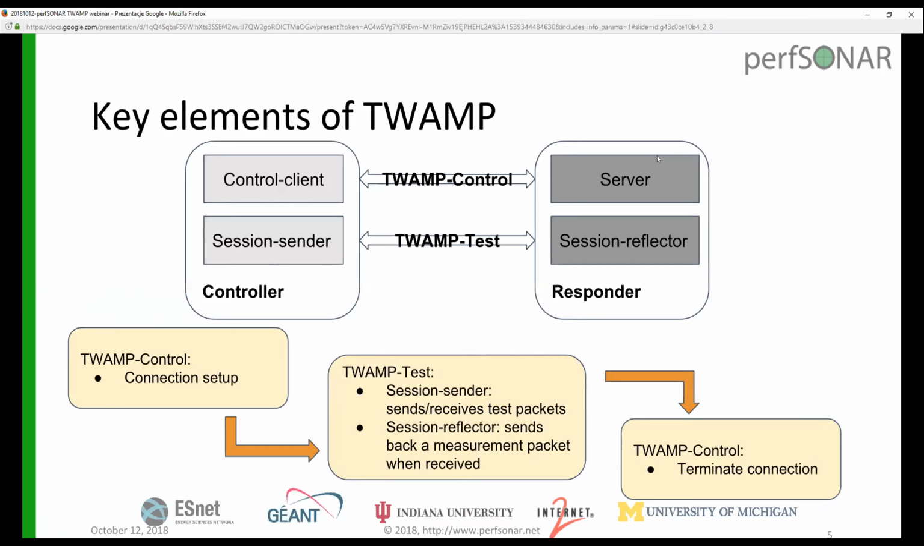The server, which is talking with the control client with the use of the TWAMP control protocol, listens for those control messages, and it manages the test sessions with all the TWAMP clients. It takes care of things like the session ports, and sometimes it can also respond with additional characteristics for the session, like, for instance, the authentication level.